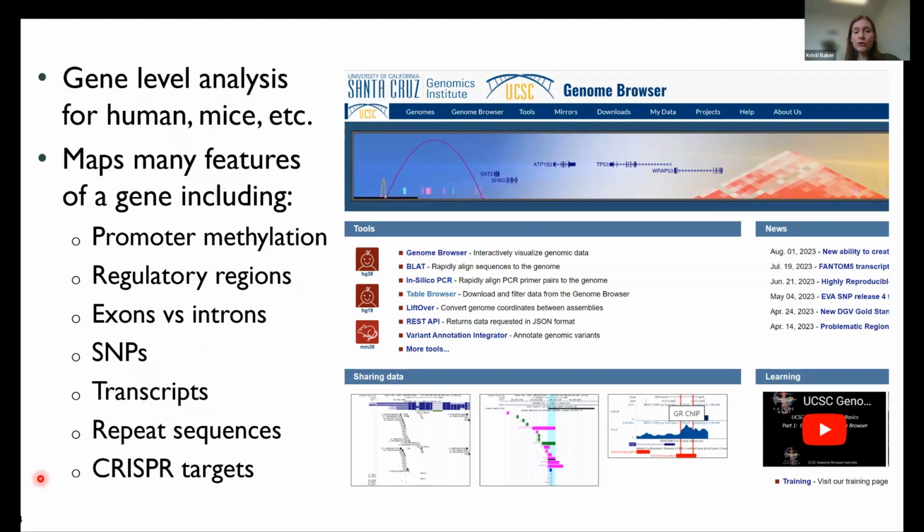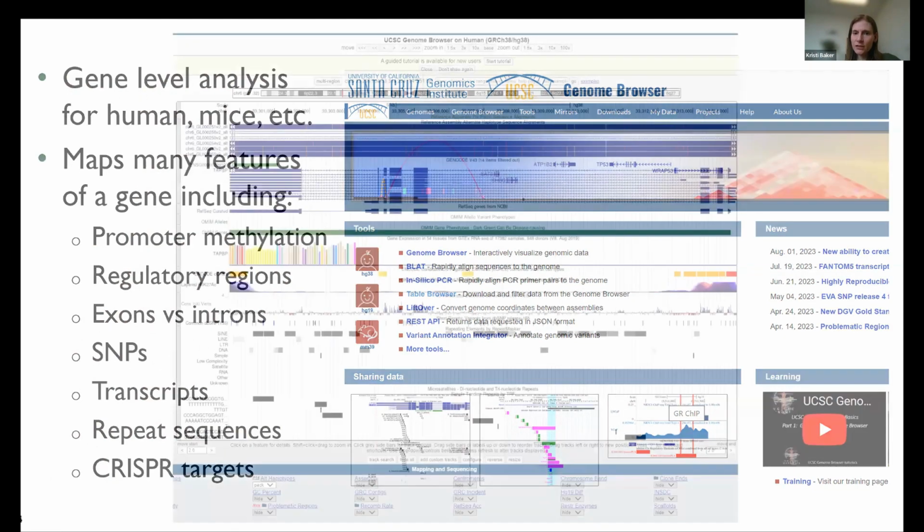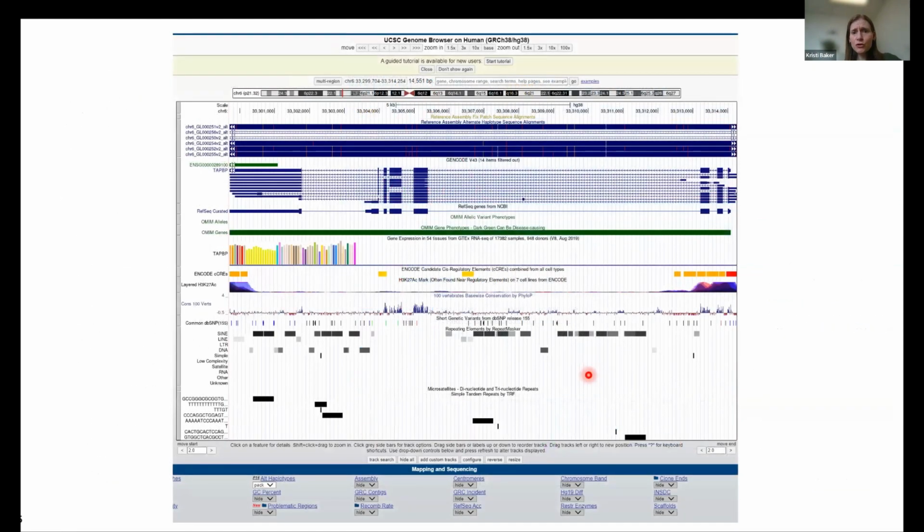And a lot of us are doing CRISPR nowadays. You can actually find CRISPR sites on here. And it's nice because it gives you a really cool visualization. So if you choose a particular genome, you can enter in a gene up here, and it will pull up a page that looks kind of like this.